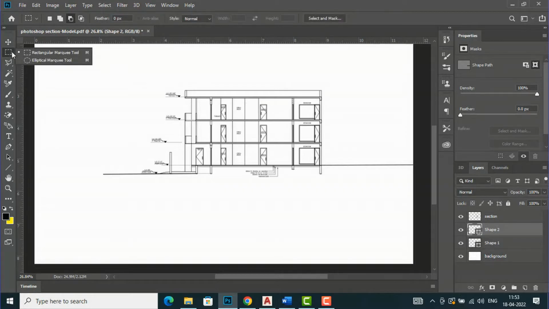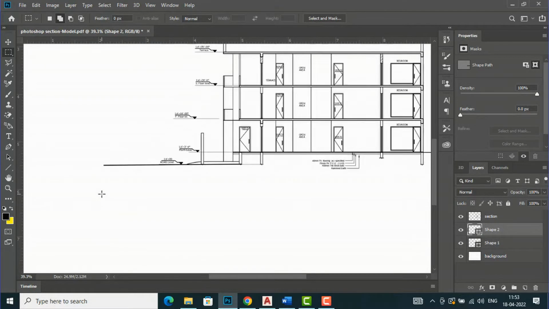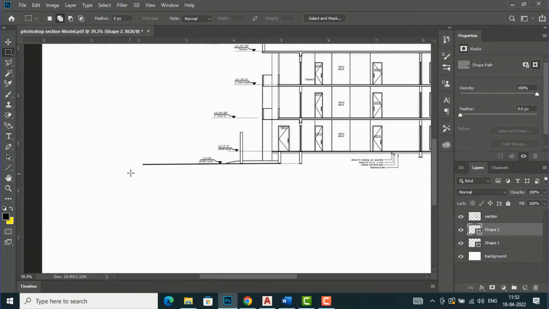Now I am going to use the Rectangular Marquee tool, and you are required to set the selection mode to add to selection. If you select subtract from selection, it will be subtracted. So I'm going to use add to selection, and now I'm going to draw my ground texture here.